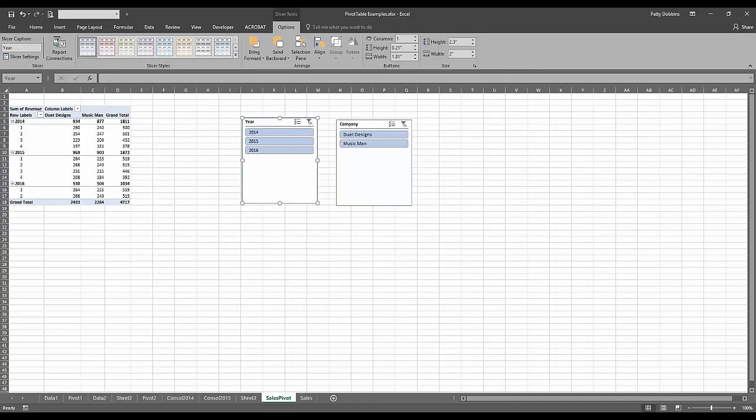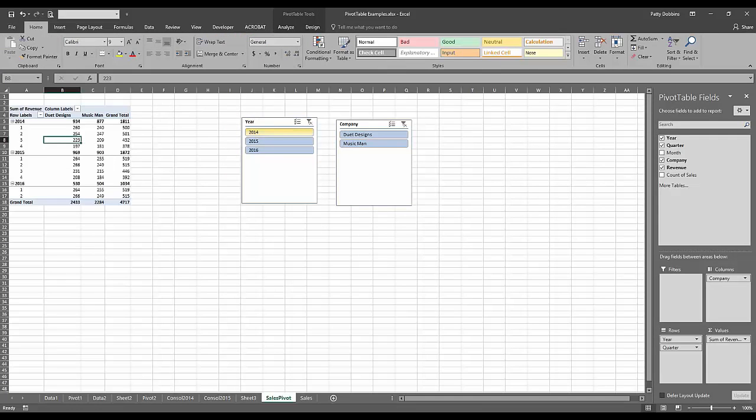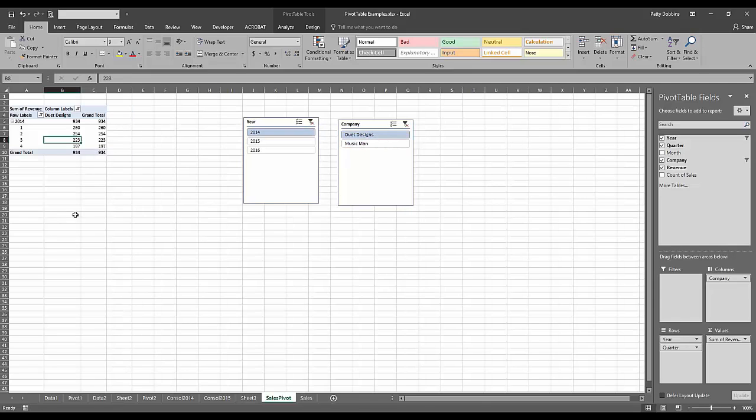What this is going to do is allow me to filter the data really quickly, and it's going to show a visual representation of what I'm looking at. So here I'm looking at 2014. I'm just picking 2014, and you can see that it's highlighted here. I'm just looking at Duet Designs. I can pick that, and now I can see just Duet Designs. So it becomes very clear and very obvious as you're doing this.